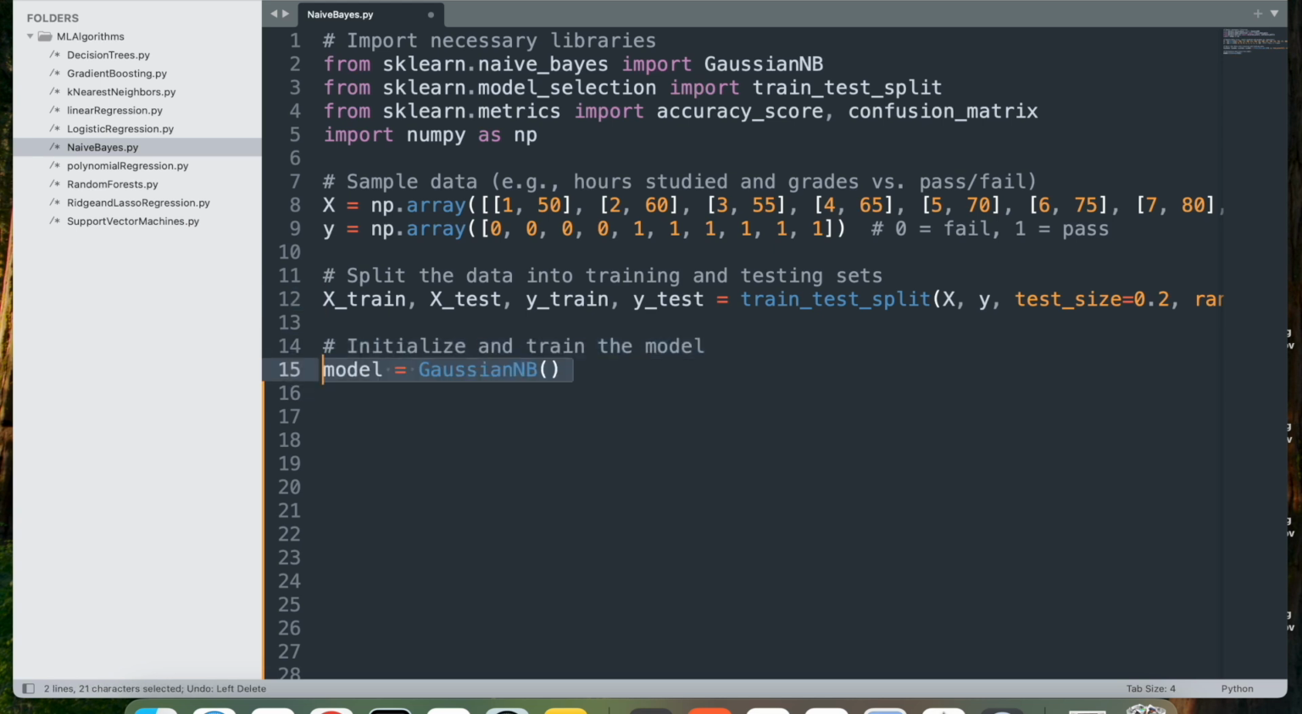Next, let's go and initialize and train the model. model equal to GaussianNB. This initializes the Gaussian naive Bayes classifier. This classifier will assume each feature is normally distributed and will calculate probabilities based on this assumption. You're going to say model.fit(X_train, y_train). This trains the Gaussian naive Bayes model on the training data X_train and y_train. During training, the model calculates the mean and variance of each feature for each class, pass and fail, to define the Gaussian distribution used for prediction.